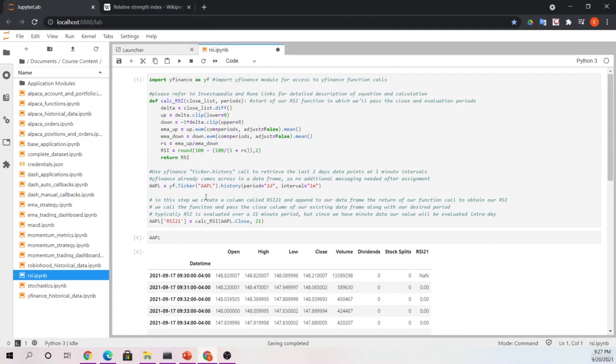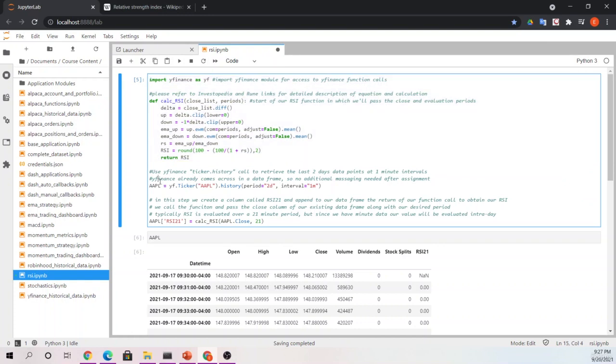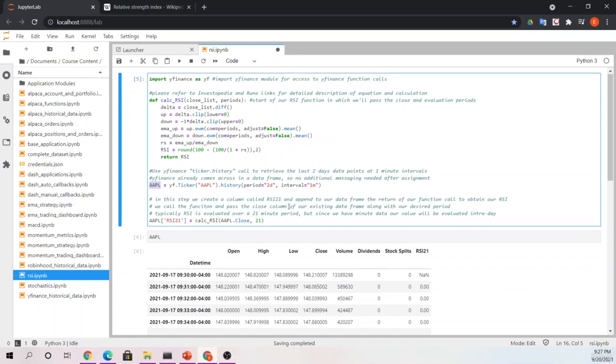Okay, so walking down through this again, we've got our function call. When we run our code, nothing happens until we get to here, where we're actually specifically assigning a variable. We're not running this function because it hasn't been called yet. So we're going to get here. We are going to call yfinance, pass it the Apple ticker. We are going to get 2 days worth of data at 1 minute intervals. And we are going to assign that data frame that returns to our AAPL variable.